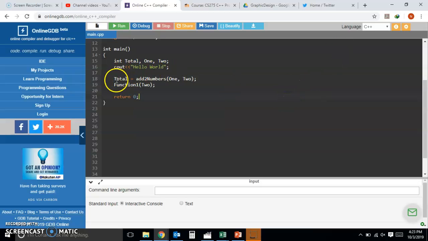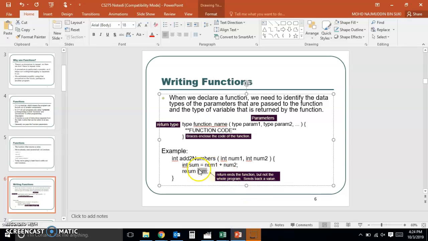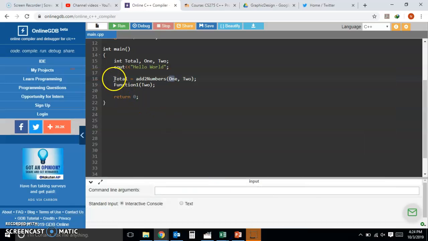So one method is to call the function and then send the necessary parameters over, right? And then once the parameters are sent, something will be done in add two numbers. In this case, it will just add the two numbers and then return sum, meaning here, total will then take the value of sum, or rather the value of sum will be stored inside the box called total, right? This is one way of calling the function.